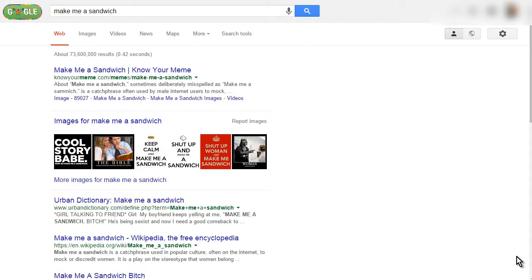Okay, there's some fun things you can do. There are a lot of other Google Now commands that you can use as well, and you can just go to Google and look up Google Now commands to find some more that you can use.